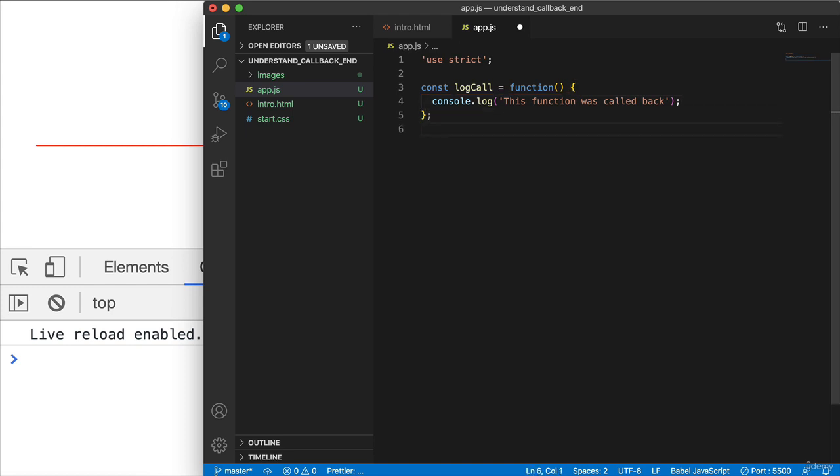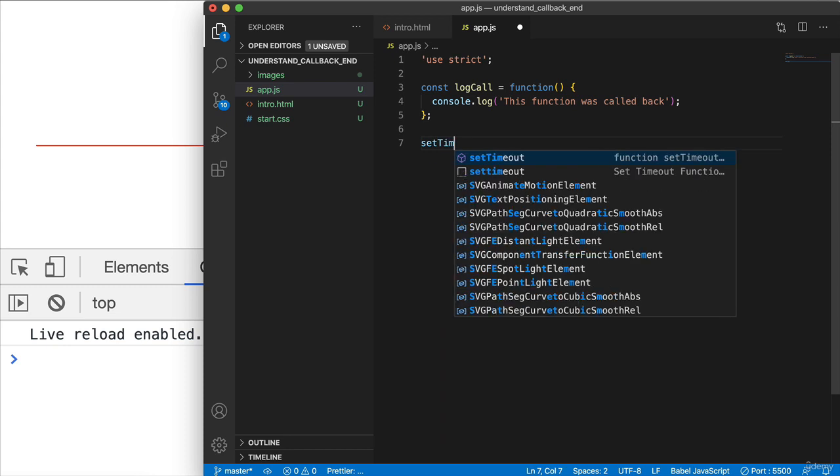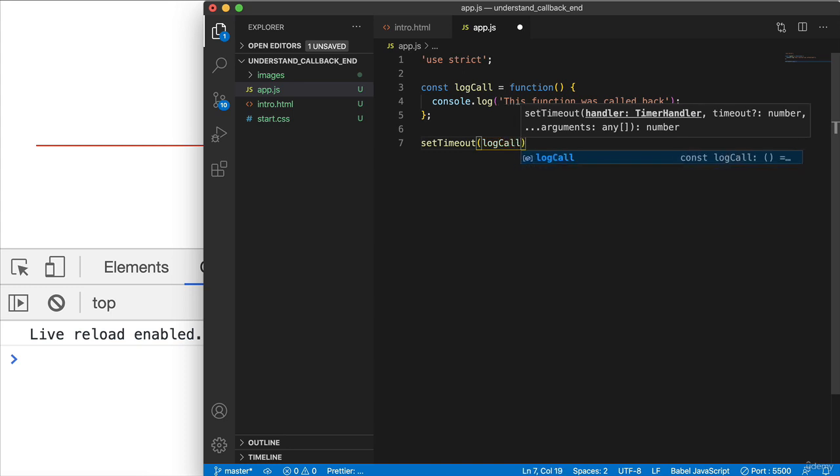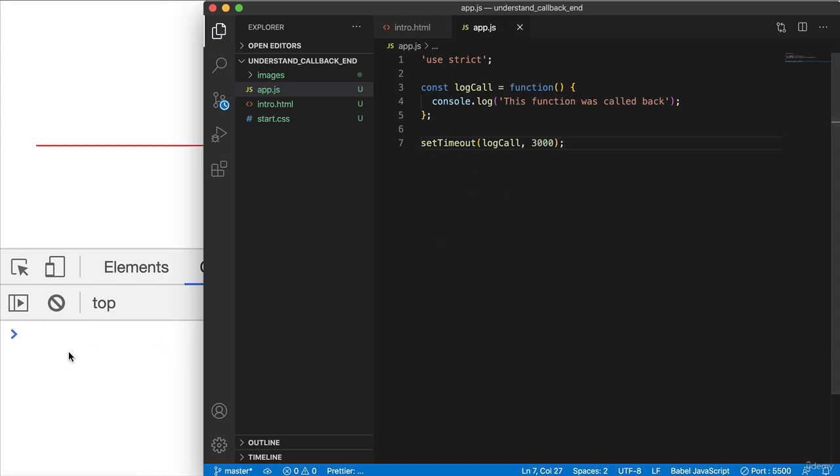Now, in creating setTimeout, we simply use setTimeout. We pass in a function, which is logCall. And then we pass in the amount of time that we want it to wait in milliseconds. So we're going to enter 3000 to represent 3 seconds. Now, if we save this, we wait 3 seconds, and then we get "This function was called back" in the console. So that's working for us. And this is a callback now. We've passed this function into this function, and it gets called back after 3 seconds.